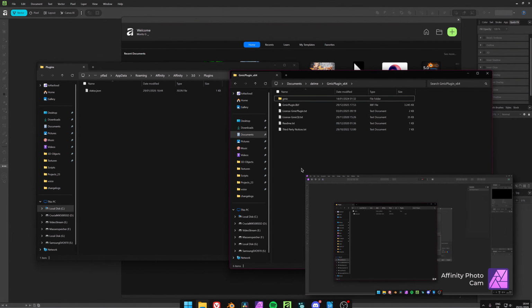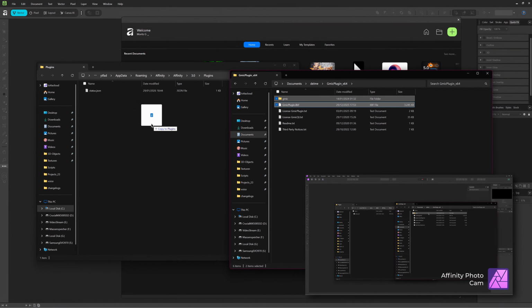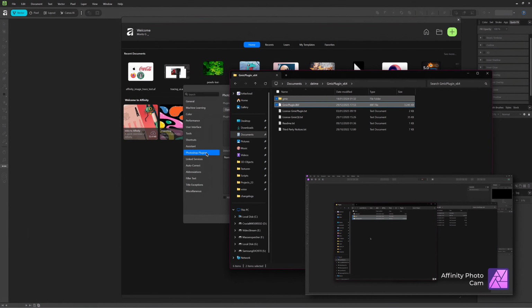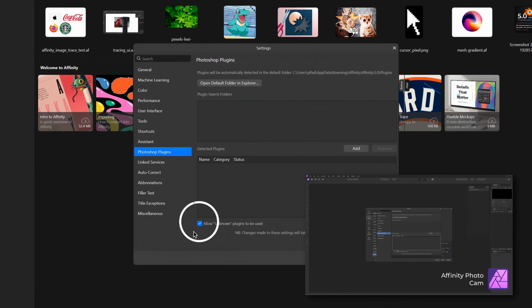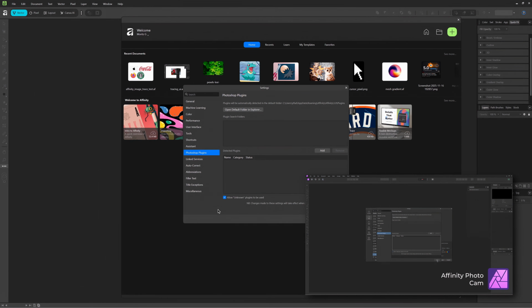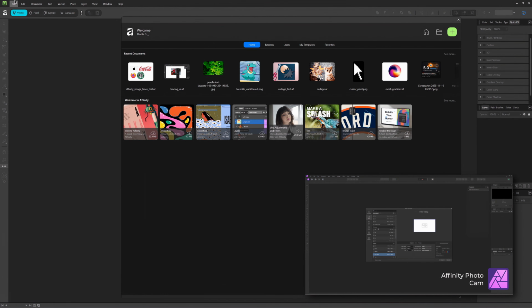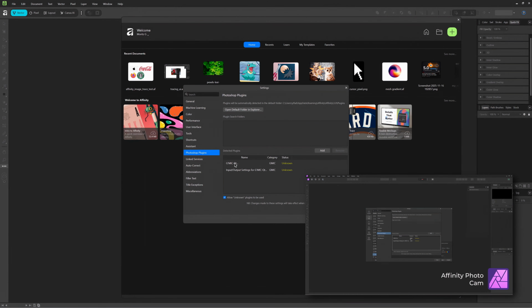Now you simply have to drag and drop the Gimmick folder and the .8bf file from the zip archive we downloaded earlier into the plugin folder. One last important step now is to go back into Affinity and set a tick to the checkbox here saying allow unknown plugins to be used. Then you simply have to restart Affinity by closing and opening it again. You can check whether the installation was successful by opening the settings again and going into the Photoshop plugins to see if Gimmick is being detected.